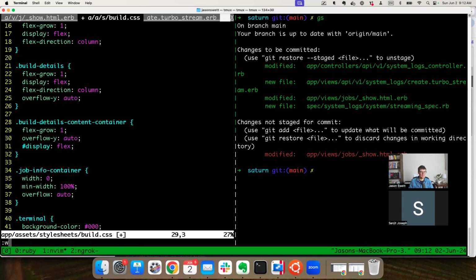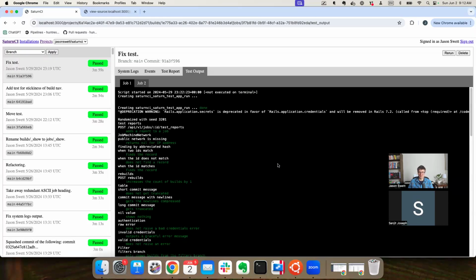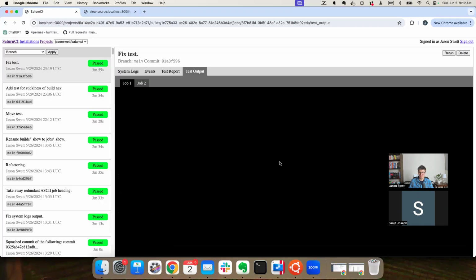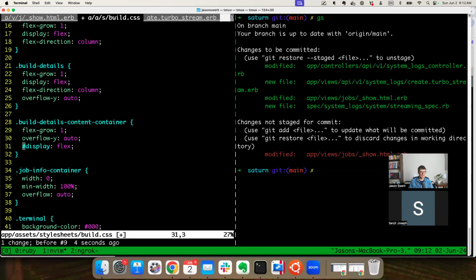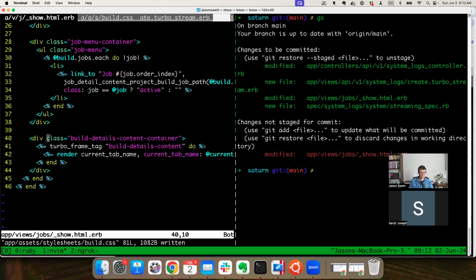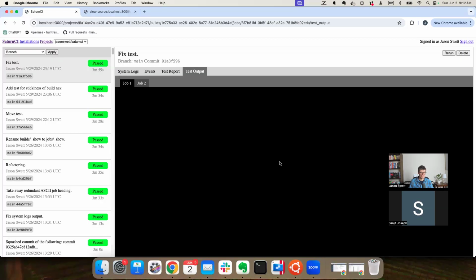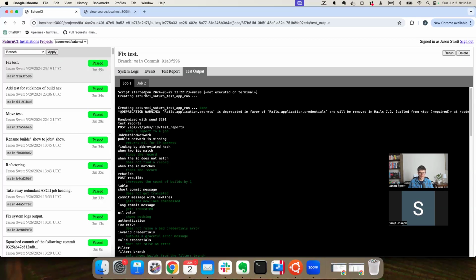Now, I don't even know what this flex grow and display flex were for. Apparently display flex makes it not work, which I can kind of understand. Let's take a look at this.